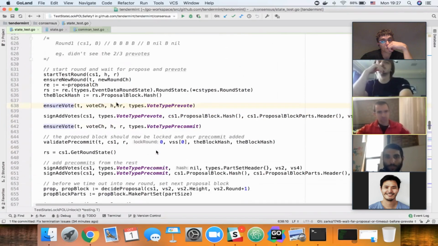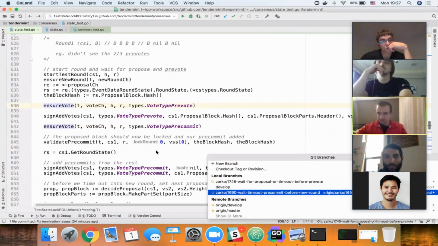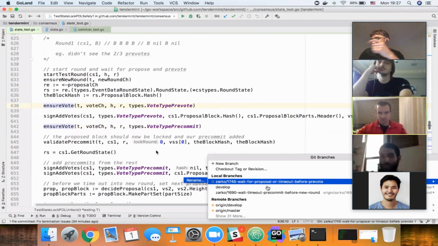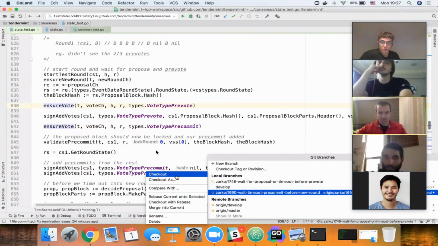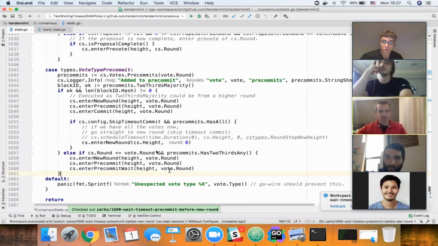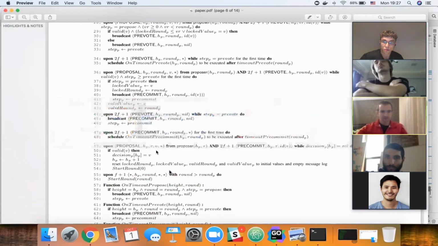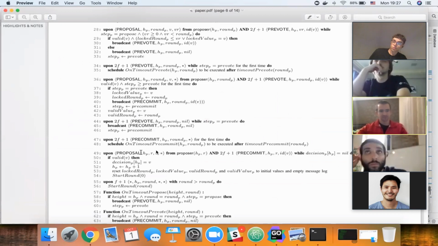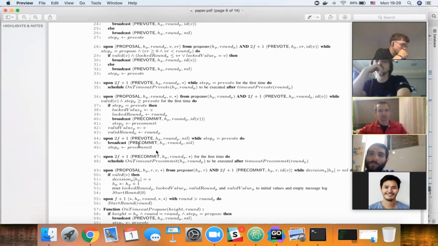So I just want to point out something else, also the way I was reasoning about the code. The other issue we were having was related to the fact that we were moving ahead too early. In the spec, and again this is a correctness issue, we need to wait for a proposal message or the proposed timeout to expire before we send the pre-vote message.